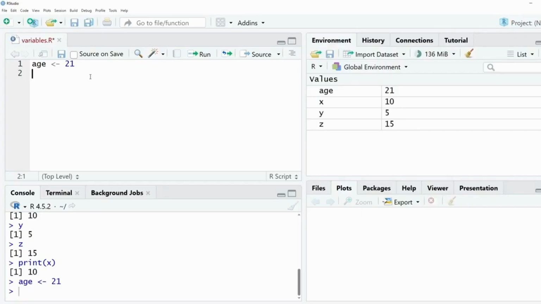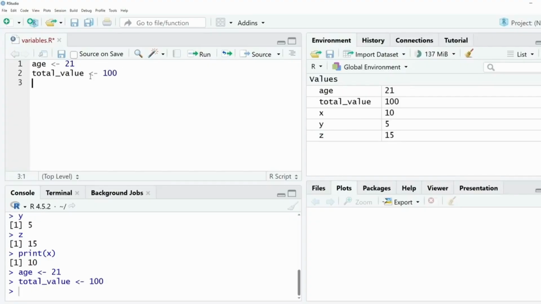So let's say I want to create a two-worded variable. Let's say I want to create a variable called total and underscore value. This is how you would create a two-worded variable. So let's say I assign this as 100 and hit control enter. You can see that it registers and saves the value of total_value as 100.